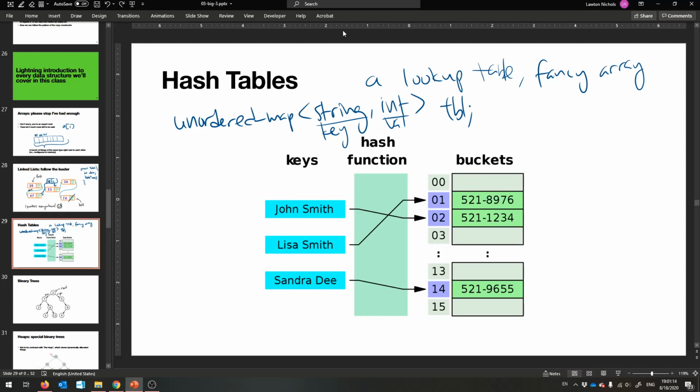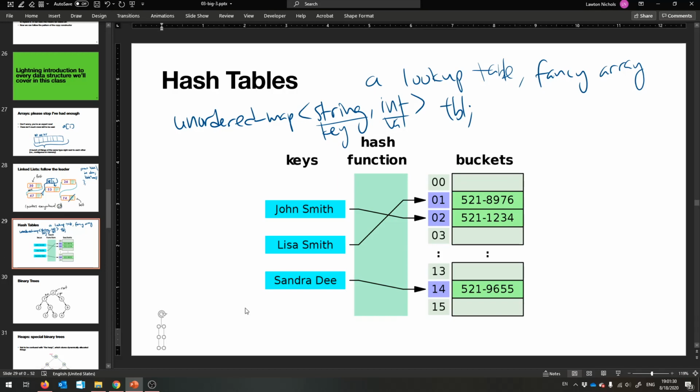Okay, and they're really fast at doing this, even though these are not ints anymore. There's a special way to kind of convert this into an int, and we'll talk about that. So that is a hash table in a nutshell, very quickly. Hash tables are all about speed.